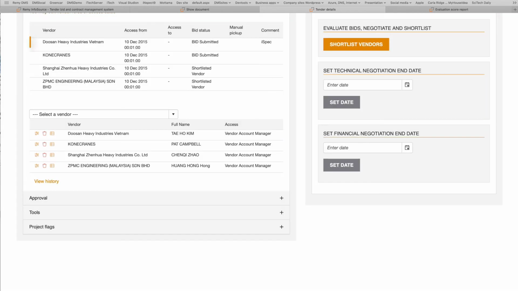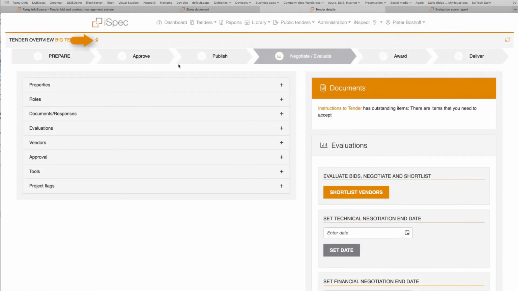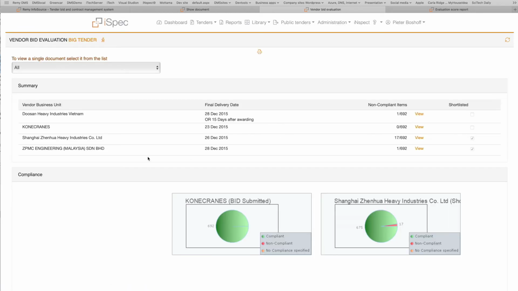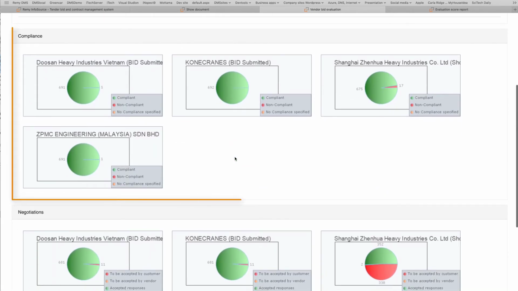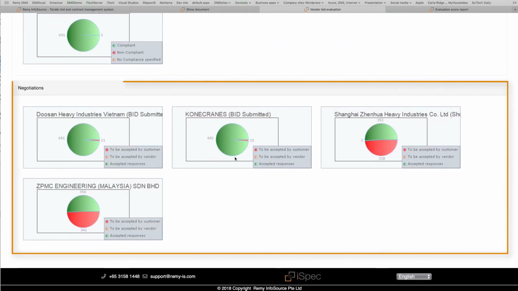In the vendor panel, we can see the vendors that were invited and which of them submitted bids. In the Approvals panel, we can see who performed the various approvals along with any comments. In the Vendor Bid Evaluation Report, we can instantly see how compliant each vendor was with our requirement and how far negotiations have progressed.